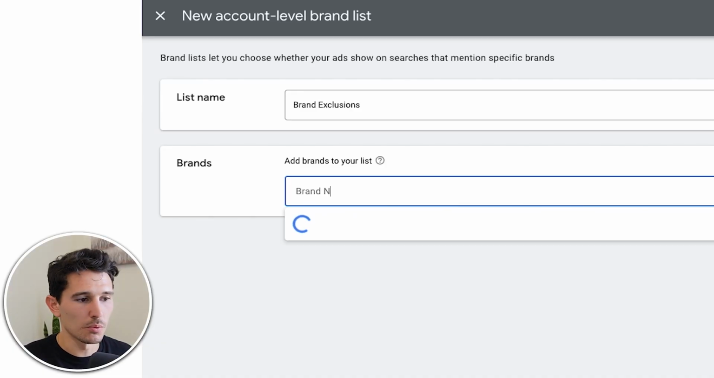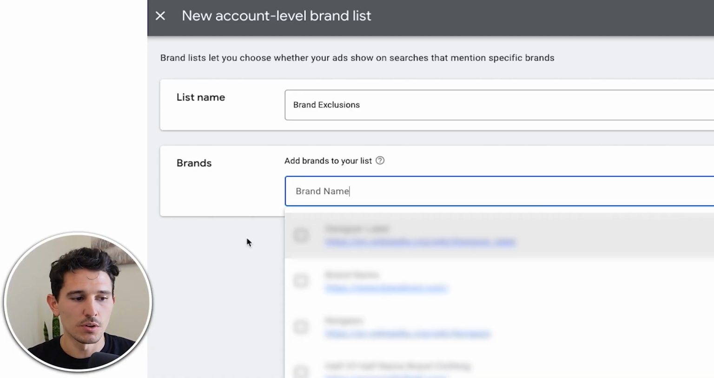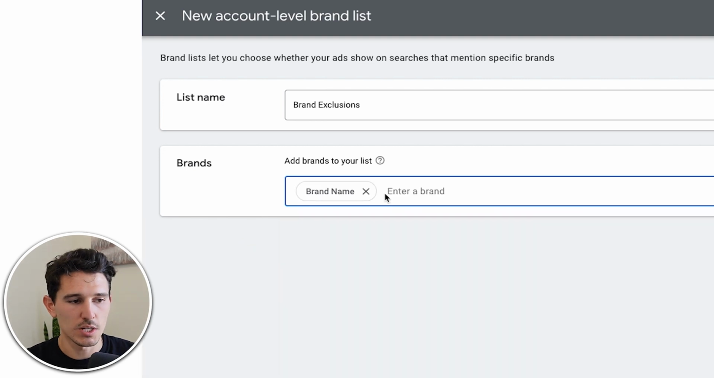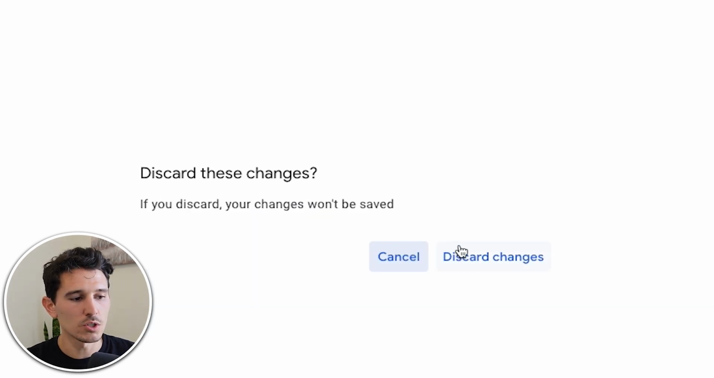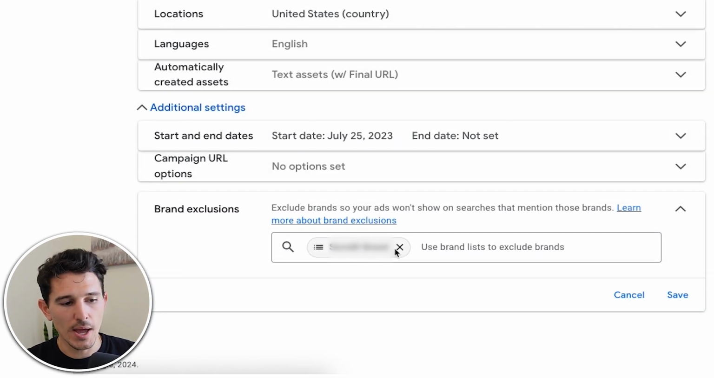Let's just enter your brand name here. You should then just be able to either enter your exact URL. Let's just pretend that was our brand, and you can click save here. Once you do that, you should be able to automatically add that brand list right here. It's going to eliminate an additional 20-30% of those brand search terms that are coming up on Performance Max, really helping you focus in on those new customer acquisitions.